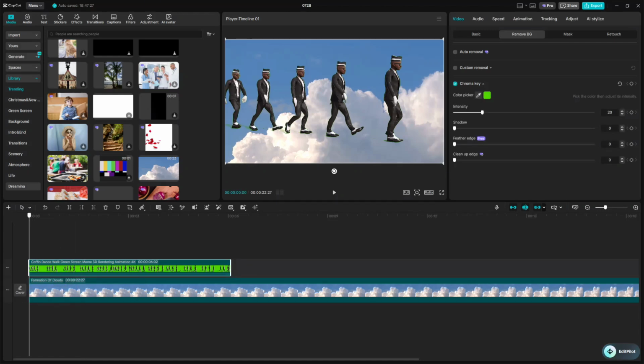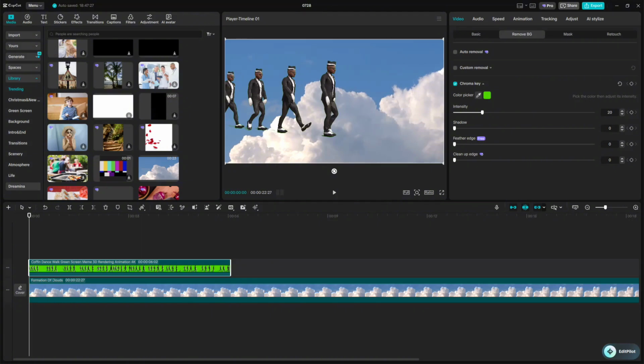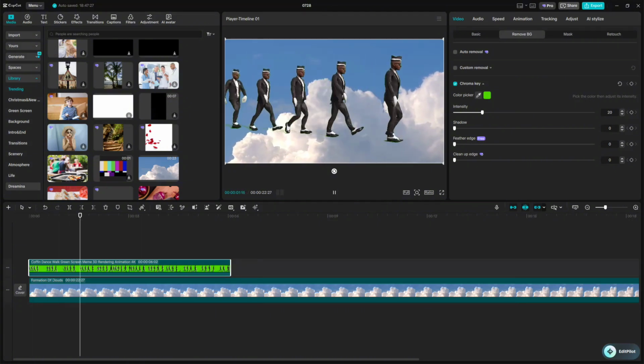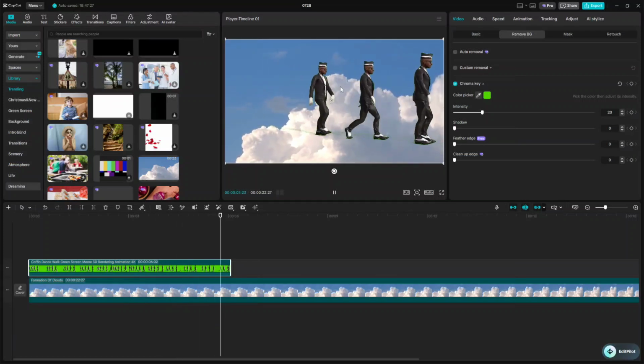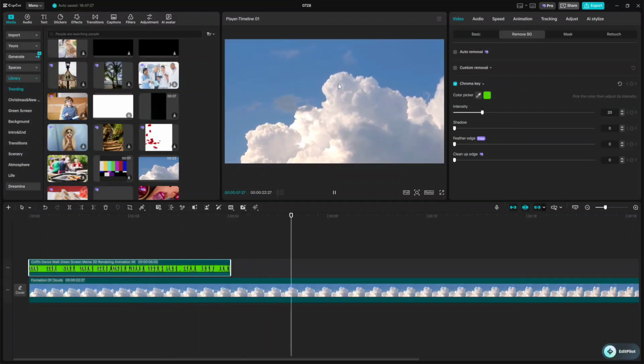So once you play this video, the green screen video would then be found above the background that we've just found. And that is how you can simply remove green screen in CapCut.